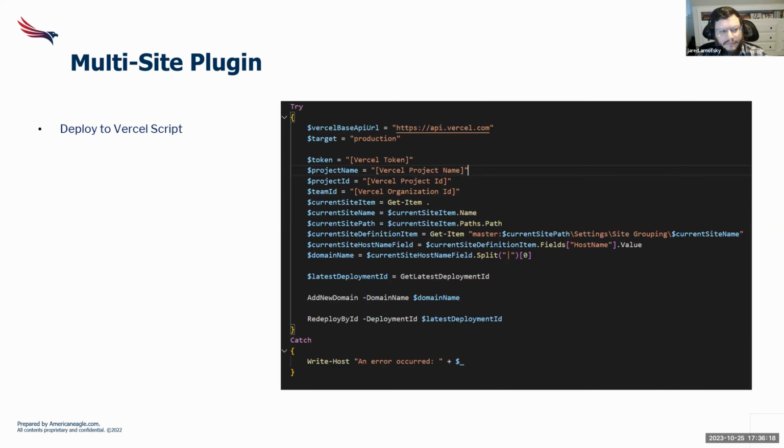So my PowerShell script, first I'll say we're leveraging the Vercel REST API. I did not see a way to redeploy to Vercel from the CLI. I wanted to make sure that we redeployed the last successful release.